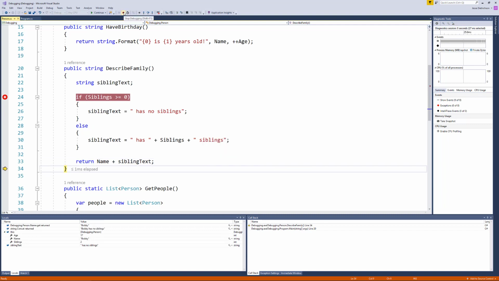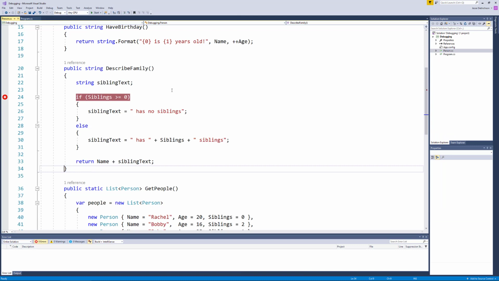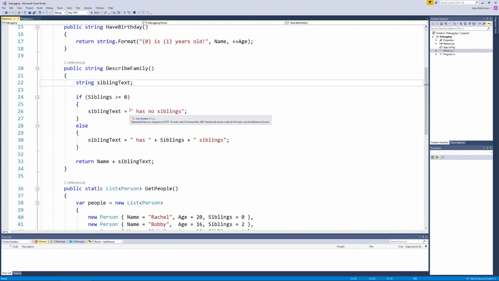We just found it. We said this breakpoint should only go off if we have more than 2 siblings, which it did, but on top of that, it said has no siblings. So there's definitely a problem here. And the problem can be found on this line of code. If you read this, it says if siblings is greater than or equal to 0, then say has no siblings. This should really be if siblings is equal to 0, then say it has no siblings. So we just found the bug.